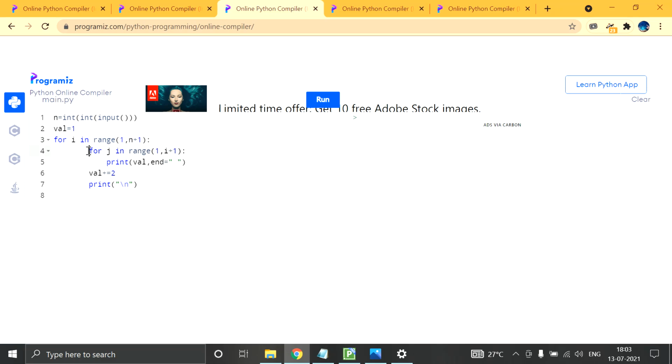And the number of columns is i plus 1. That means it is equal to the number of rows, right? It is going to be equal to i. And we are going to print that value, and after printing that it will be incremented by 2, and this will keep on repeating. So let's run this. So this is exactly the output which we wanted, right?